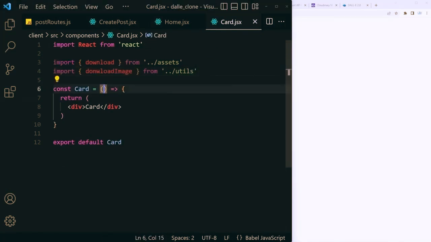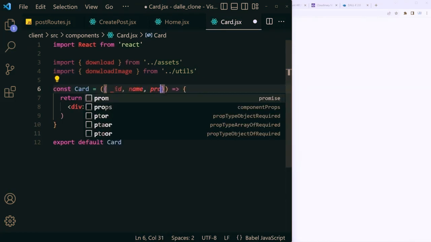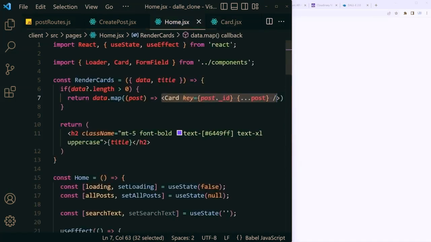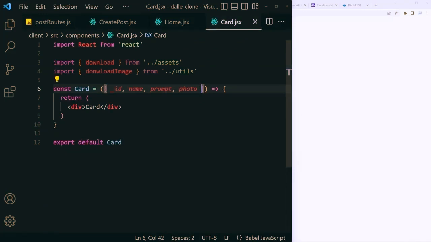Now we can go back to the card and we have access to this downloadImage function. Our card is also receiving some parameters. It's receiving the _id, the name, the prompt, and also the photo. Now, how do I know that? Well, if we go back to home, you can see that we are iterating over these cards and we're spreading all of the values that each post has. Great. Now we can work to create the layout of that card.